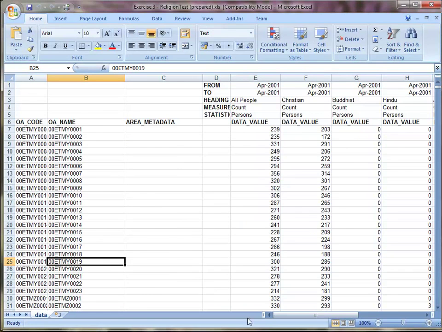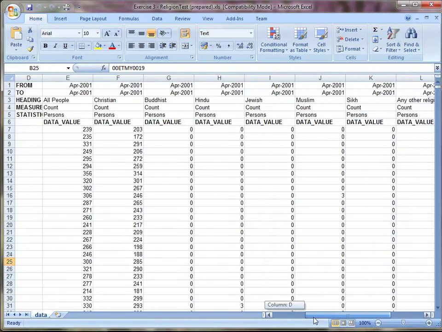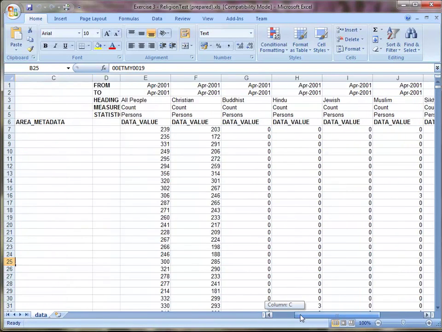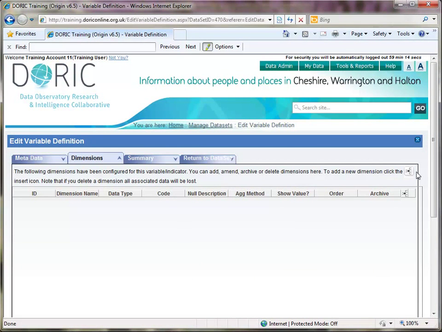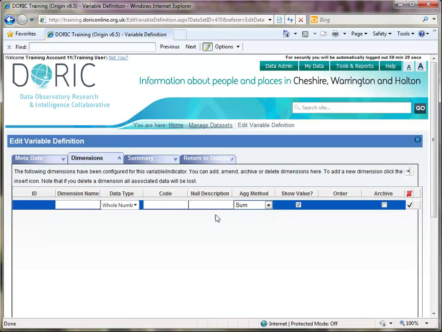So if we look briefly at the source Excel spreadsheet, we can see that we have basically indicators for each of these religions. So we want to set these up as individual dimensions of the data set. So I'm going to click the Insert Dimension, and this form is pretty much the same. We've just got a couple of additional fields this time.